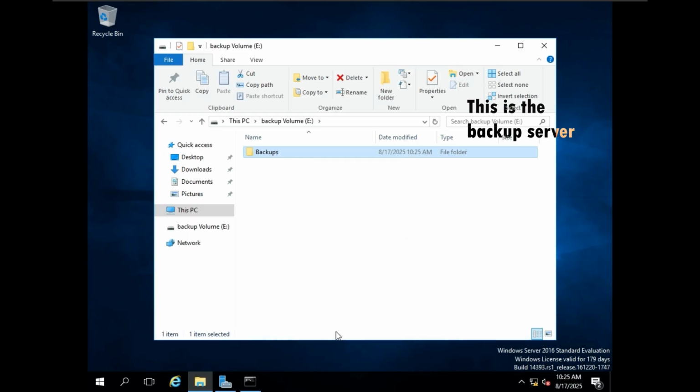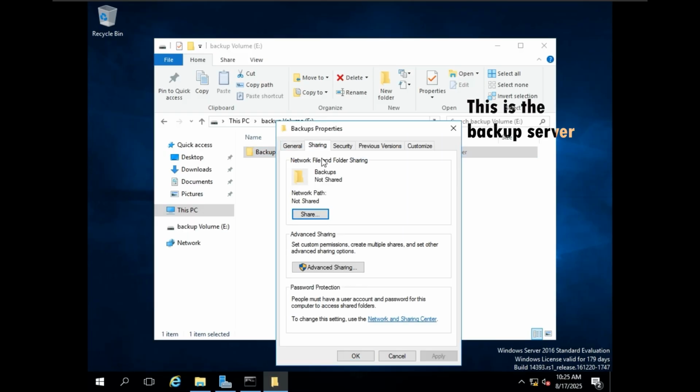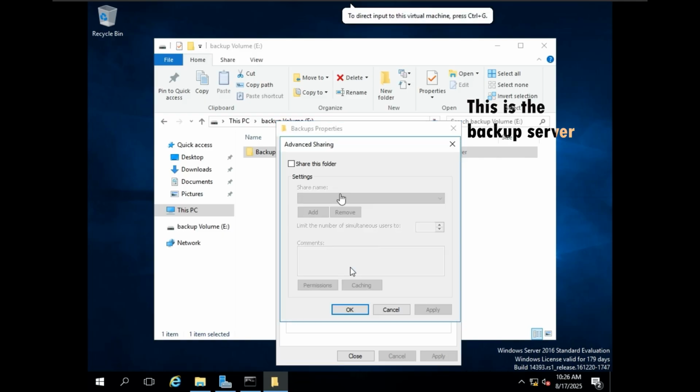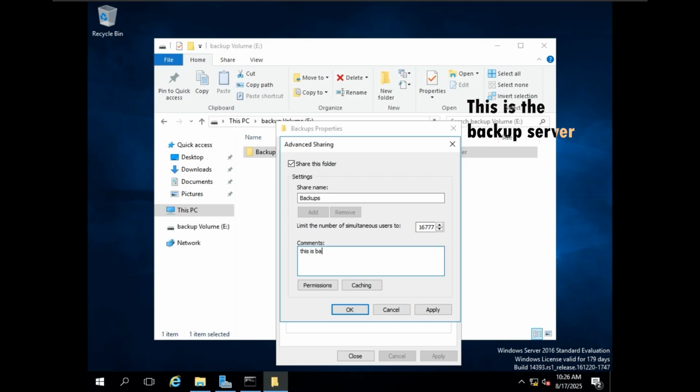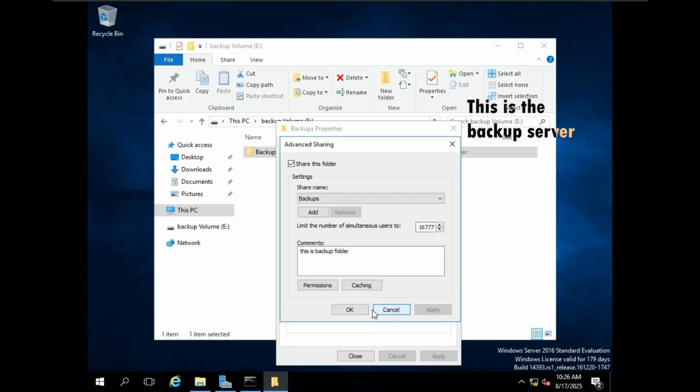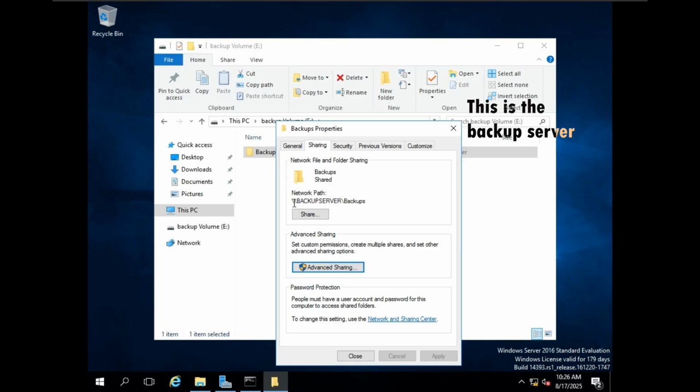So for giving the location of backup folder, we need to first make the backup folder shareable. Look at here, it is not shareable, right? Share. Now we need just a minute. We will go to advanced sharing. Share this folder. Backups. Leave it here. This is backup folder. Permissions. We will give change and read permissions. Apply. Okay. Apply. Okay. Look at here. Just we need to copy this.